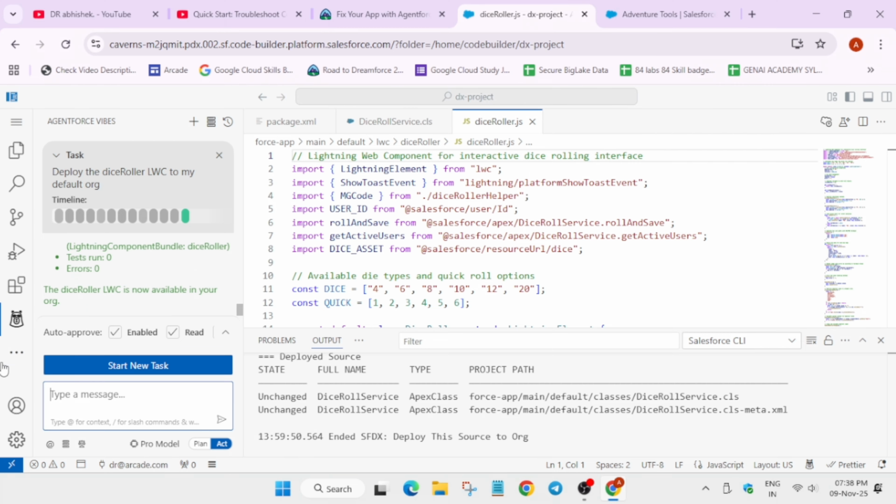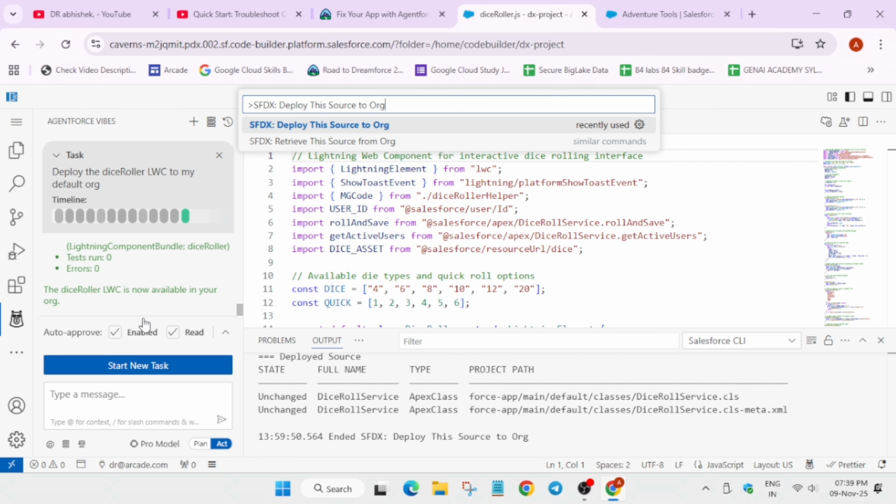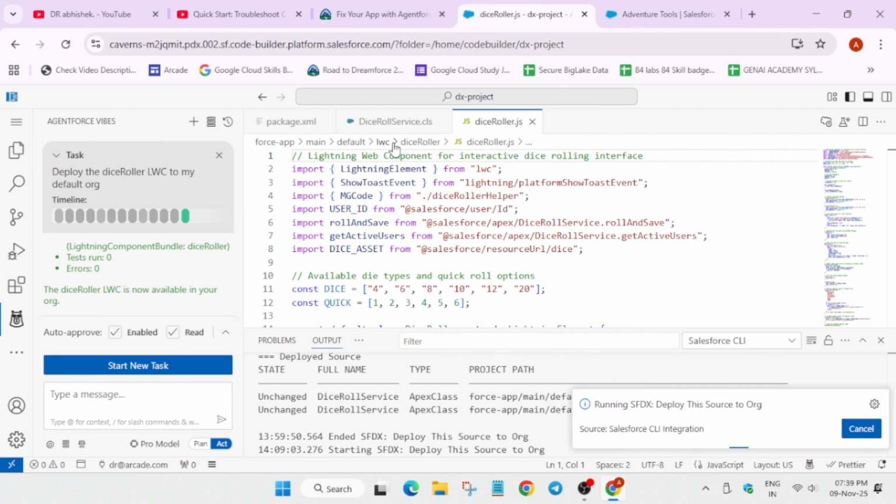Now here if you want to manually deploy, you can just copy it and come to the command palette. How to open the command palette, you know it. Settings, command palette, paste over here and hit enter. As we have already deployed using the AI agent, it will show that no changes have been made, so do not worry about it. You have to just follow.